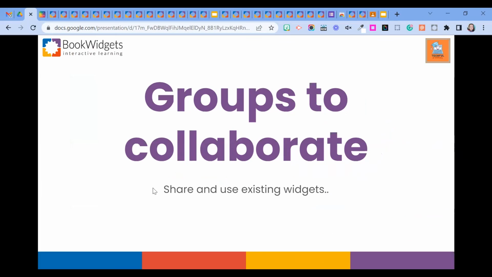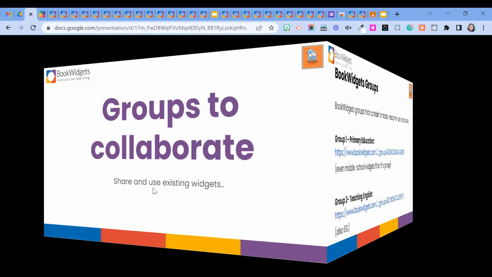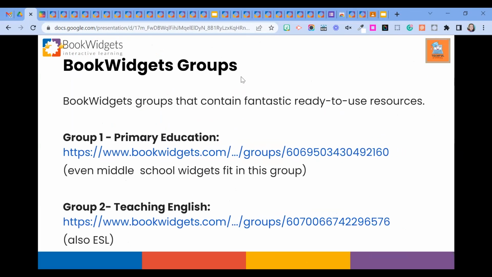Okay, I think this is the last part of the session. Okay, let me just share. This one, I think, was shared last year, by Lucy, I'm not sure. There are BookWidgets groups that are really fantastic, and ready to use. Number one is primary education. Well, it says primary education, but even for middle school, there are some great ones that you can have a look at and use. And English also for ESL.